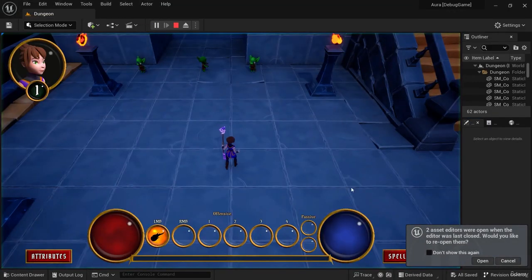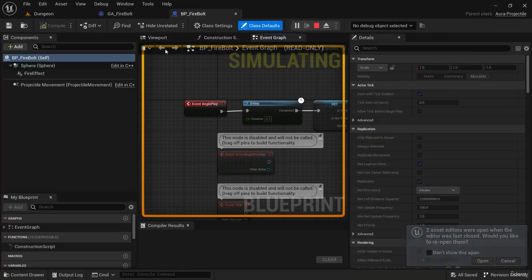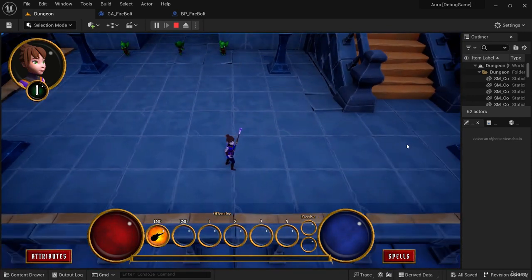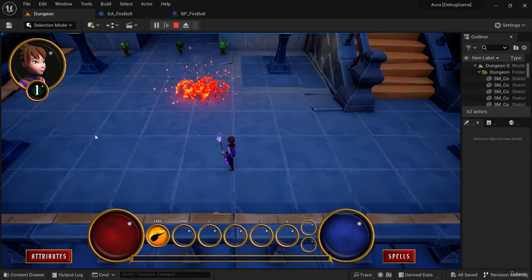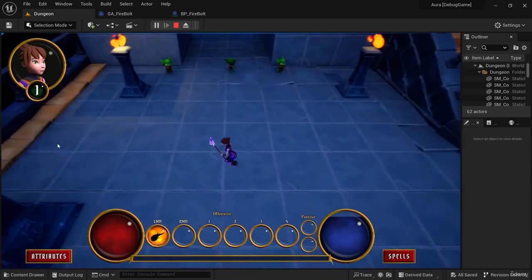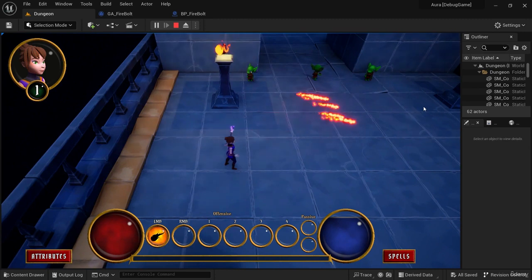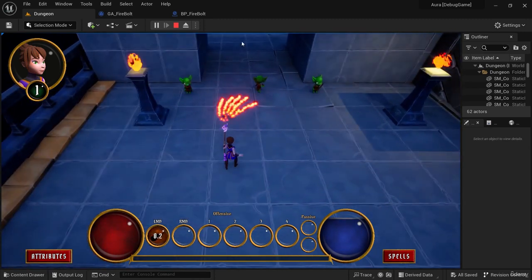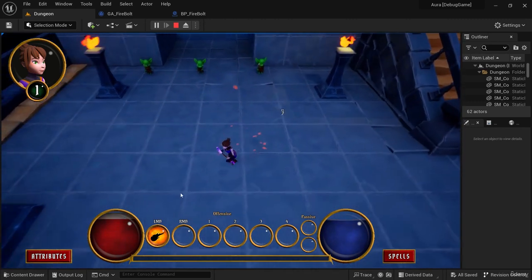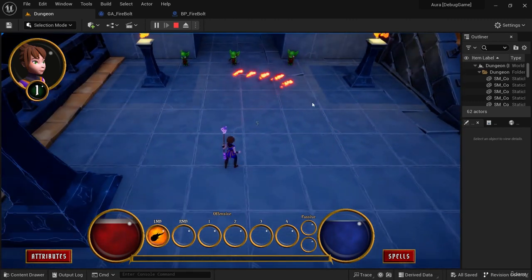All right, moment of truth. Ooh, look at that. I'll go ahead and open our asset editors as well. But did you see that? Let's see that again. Okay, so it looks like our projectiles are definitely homing towards something, but they seem to all be homing towards the wrong location. Let me try launching at an enemy.